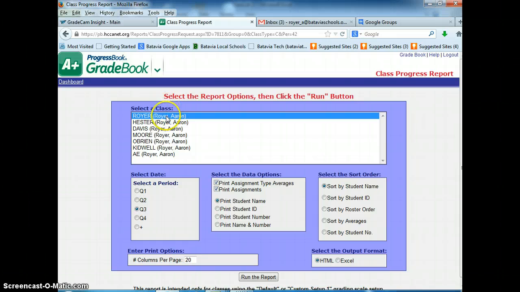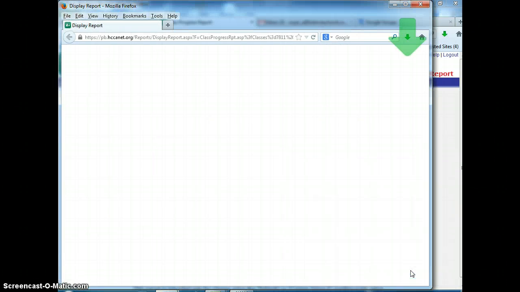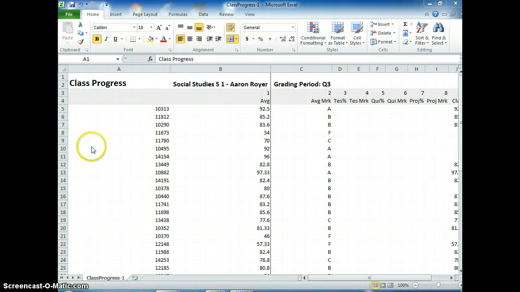Now, same class as before, I'm doing my home base, and I'm clicking on Print Student ID, and I'm making sure that it's sorted by student name. I click the Excel document and run the report. And what you have now is a report that has the class's ID numbers.